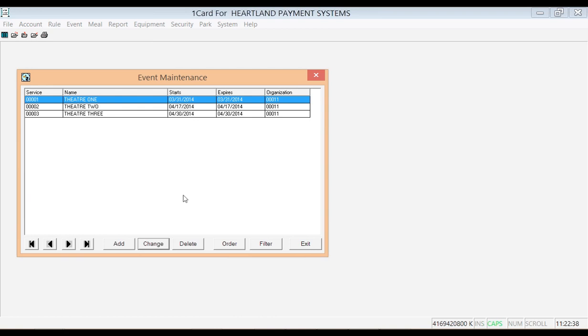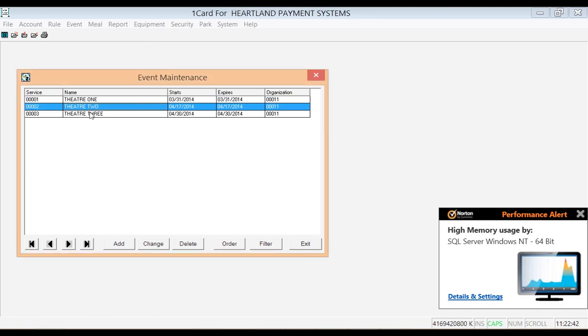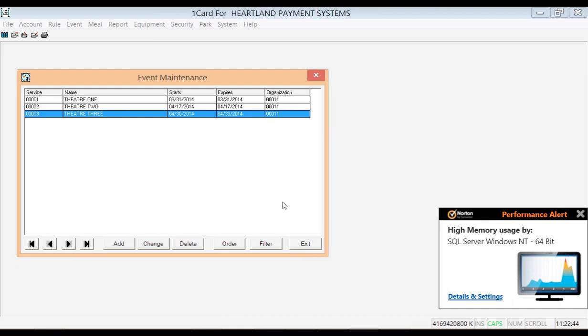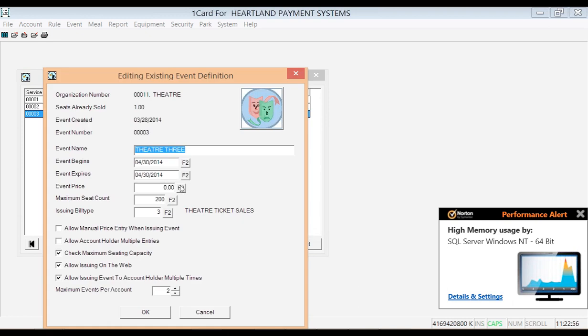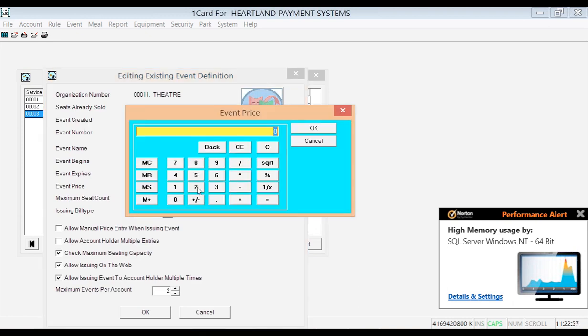Now I've defined 3 events: Theater 1, Theater 2, Theater 3. A person could purchase one or more of these events, either singularly or maybe purchase a series. I've priced these 3 events at $8 per event.